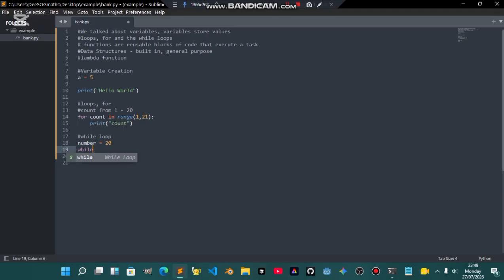while you can now set the condition in the parentheses and say since number is equal to 20, then let's say number must be, or rather number must be greater than or equal to 1. Yes, since we are counting down, greater than or equal to 1.